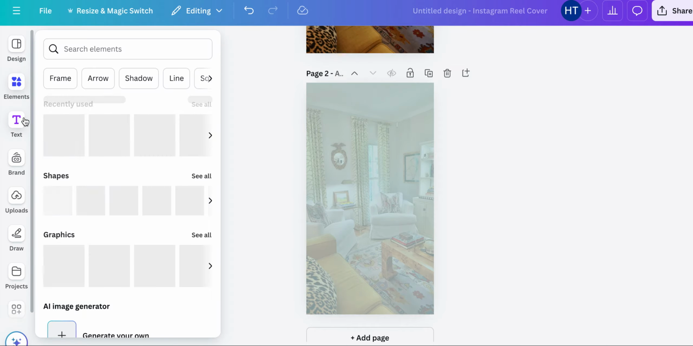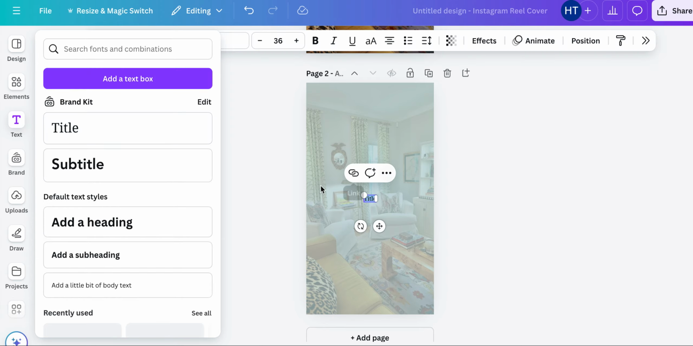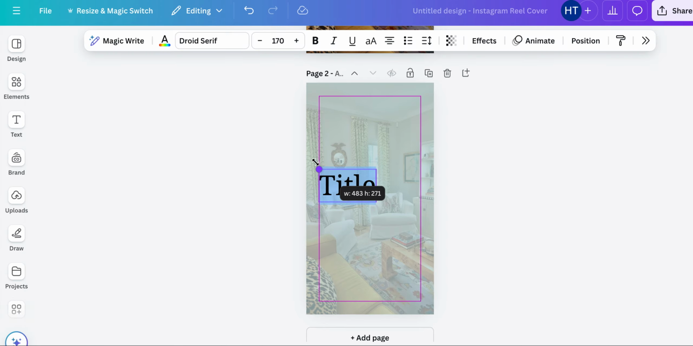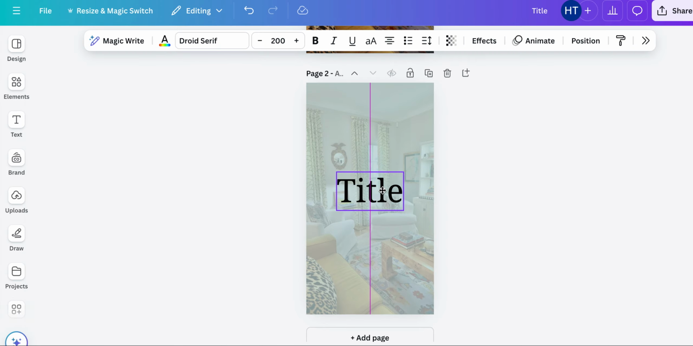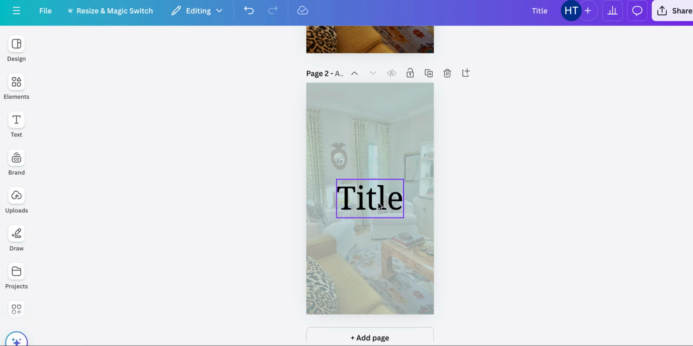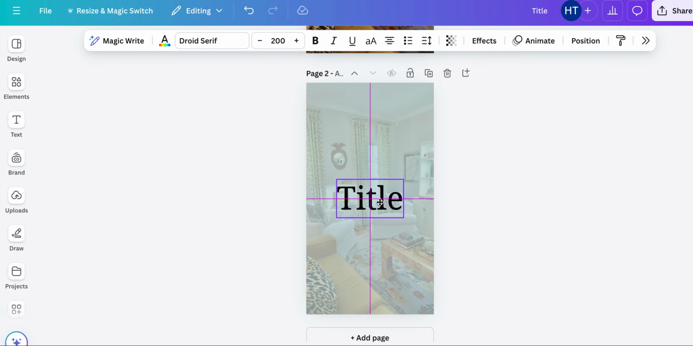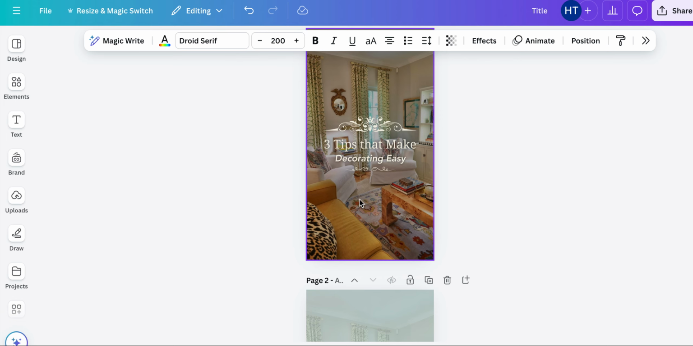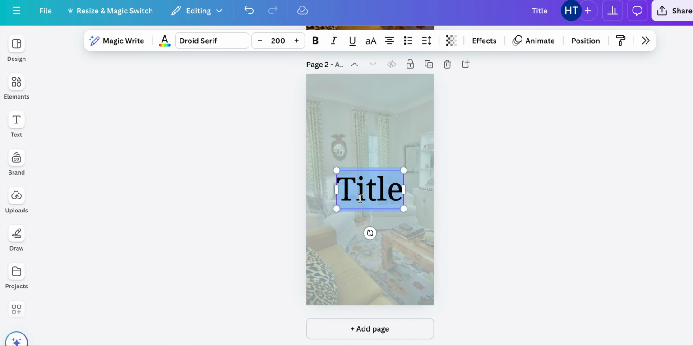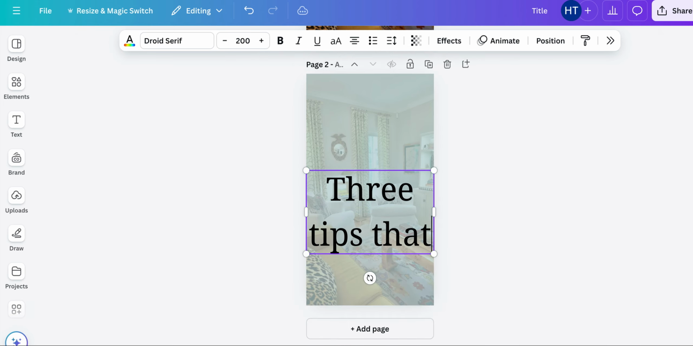So then you're going to add your text. If you have certain text that fits your branding, you can always do that, right? Now, you see how there's that line in the center? That means that this is in the center of the page whenever it's a solid line. Let's find the center of the page horizontally. There you go. So you see that, it will give you that indicator when you're in the center of the page. So we're going to type in 3 tips that make.